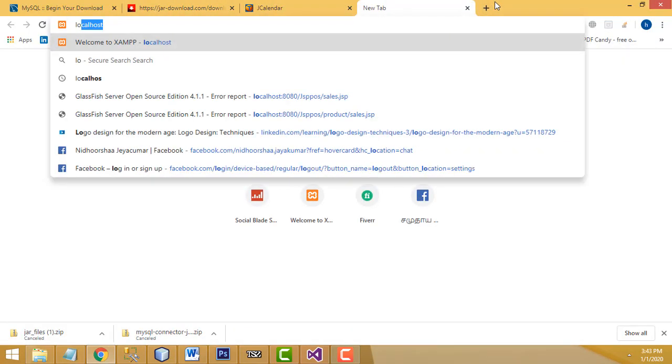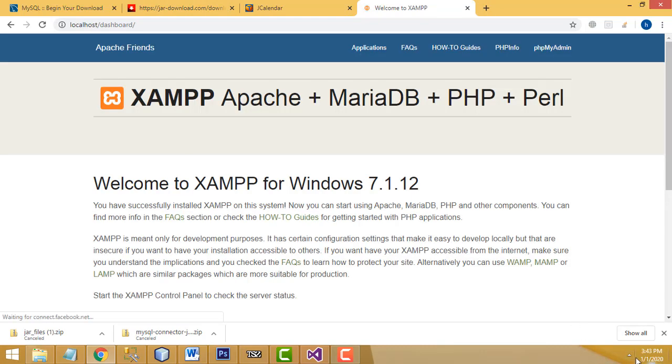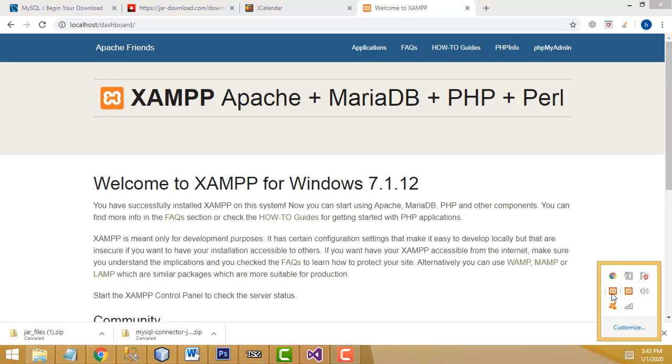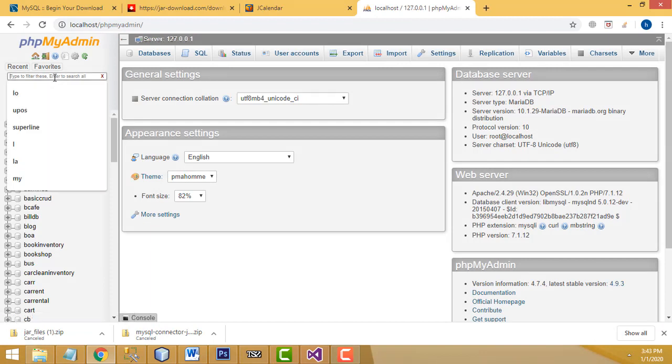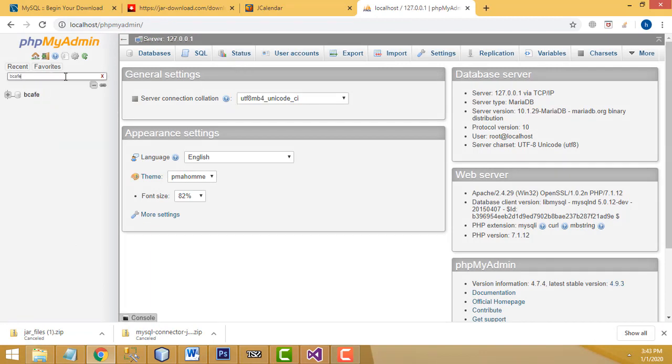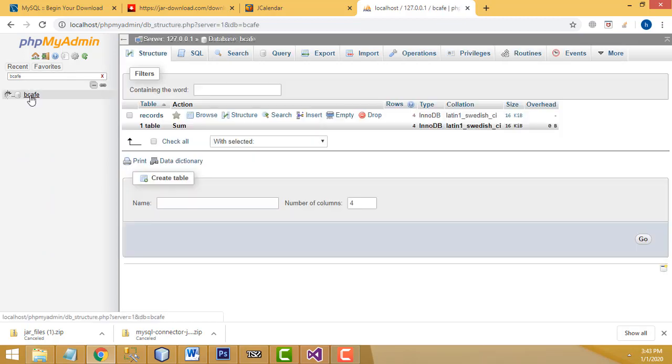So, MySQL data. I already installed the SAM server on my machine. If you have not installed the SAM server, you must install it, and you have to create the database. So I created the database here. You have to create B Cafe. This is the database I created.